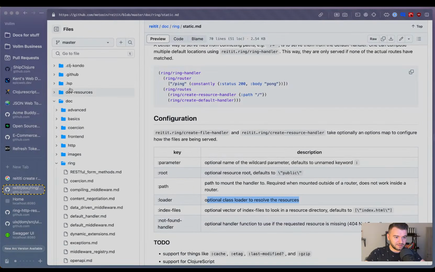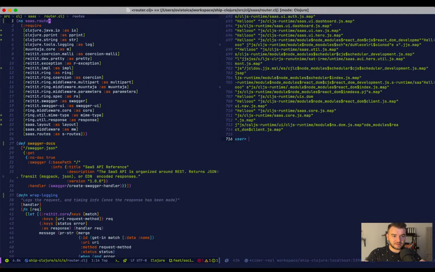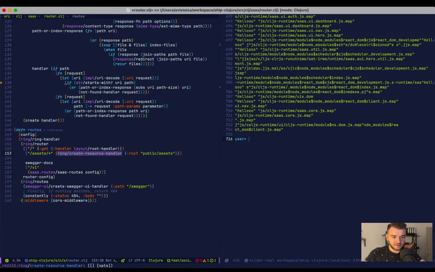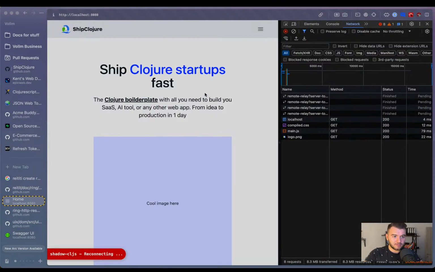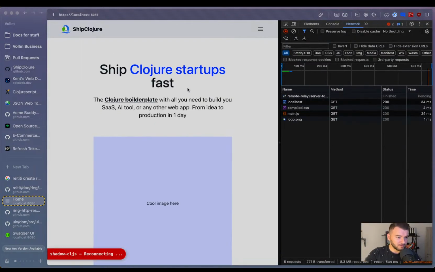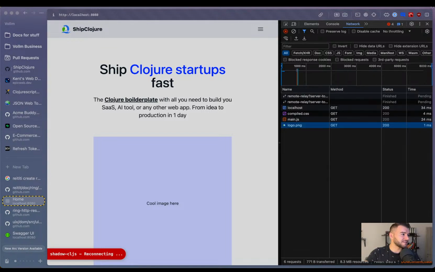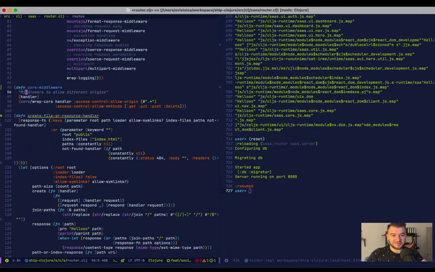Come on, man, where do you get this? So Reitit ring handler. Okay, so ring. Okay. Okay, everything works, and now it even has the logo and everything, so that's nice. I'm gonna save the progress.